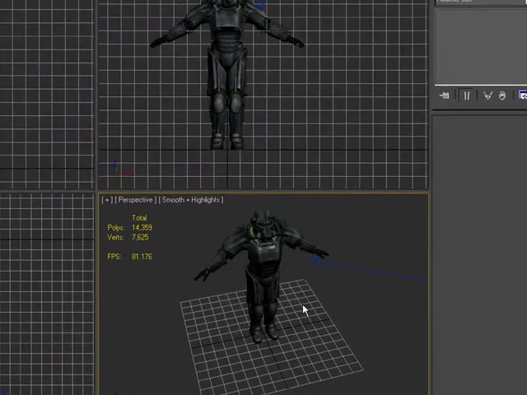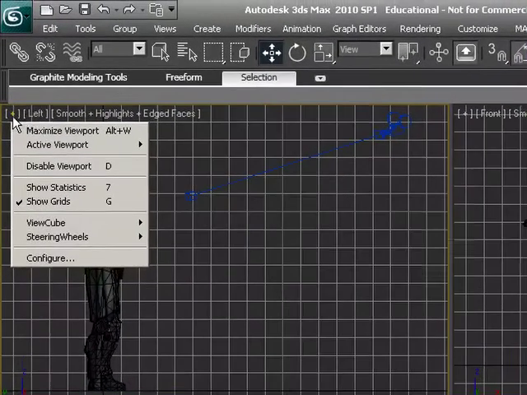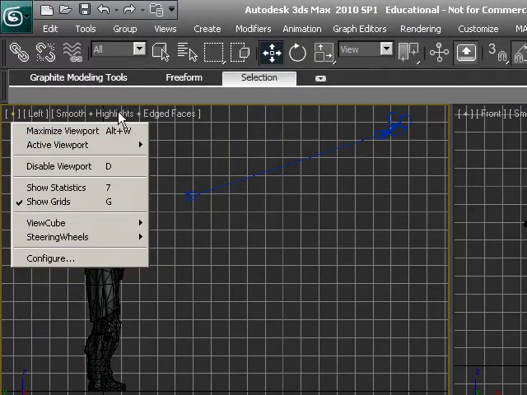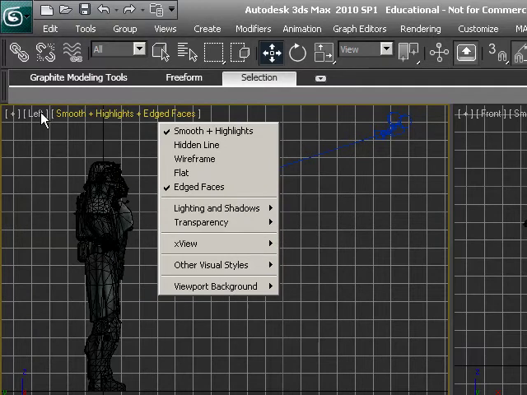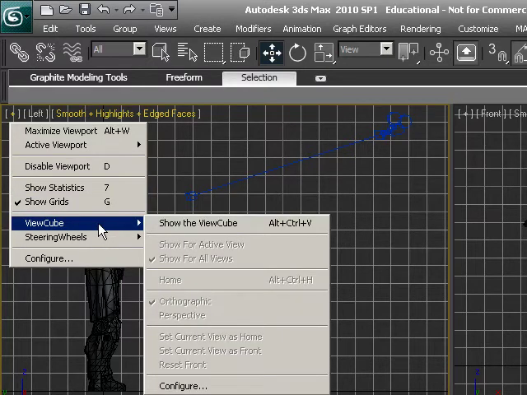Now dealing more with the actual viewports, you notice we do have viewports and each one has its own little selection on it. You can click on these little plus signs, you can click on the words themselves, and they have a different meaning for each one. And they're very self-explanatory. Show viewport, show statistics. Each one is represented with its hotkey. The view cube, that's how you would turn it on, it's right there.